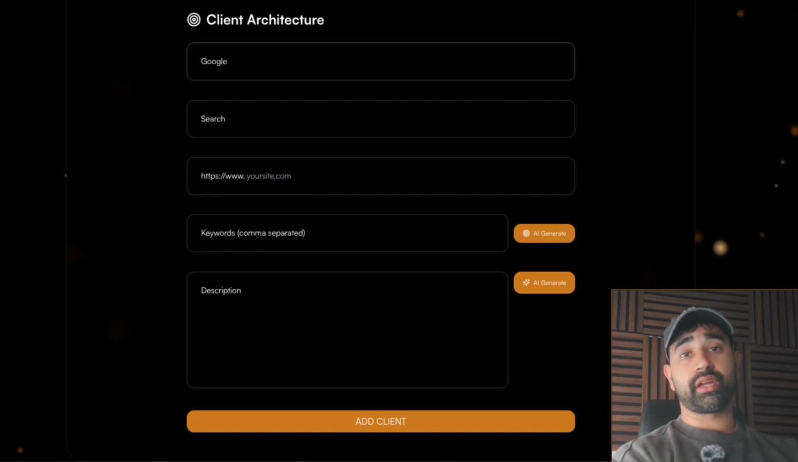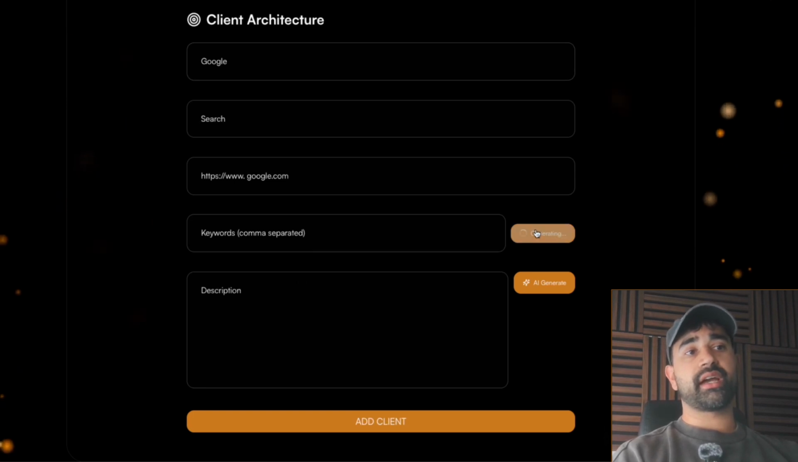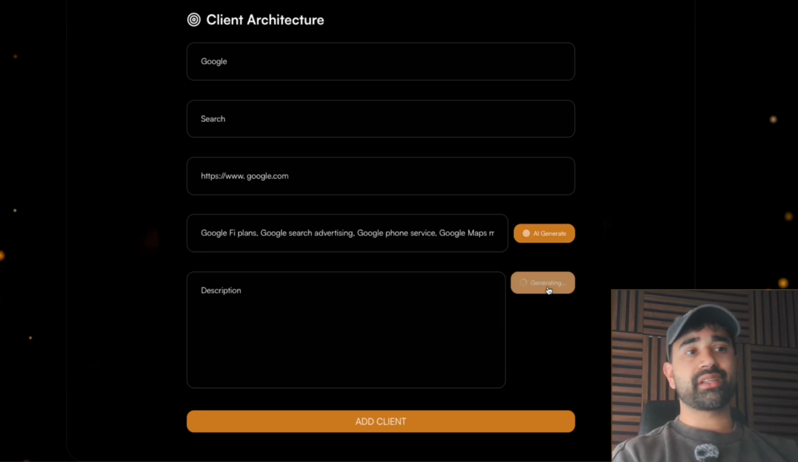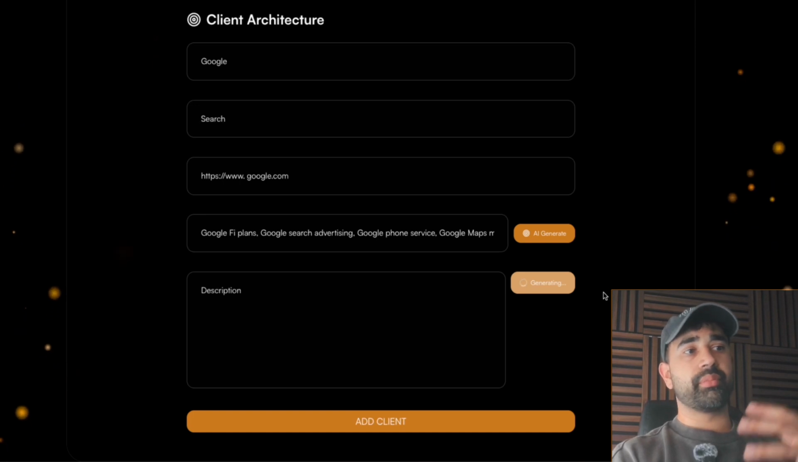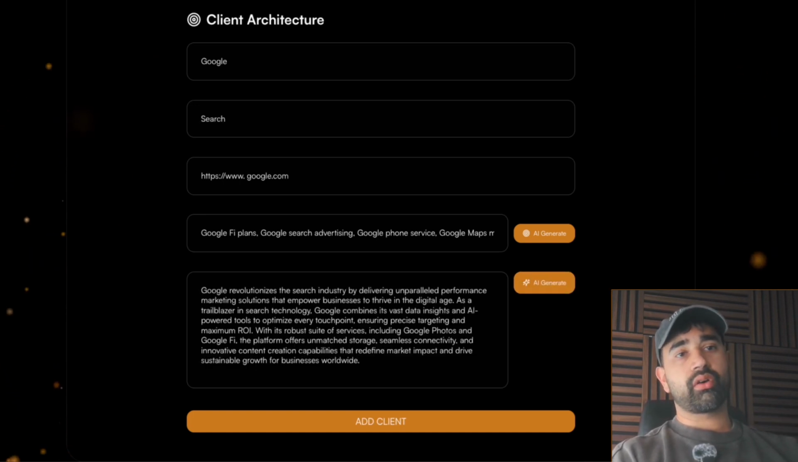You would just enter the client name, the industry, their website, and then you can AI generate keywords and you can AI generate a description, and these will be the foundation of where content keywords, search keywords, and any of the other algorithms build their process from. So when you use the other modules in YG3, they're all drawing from here.